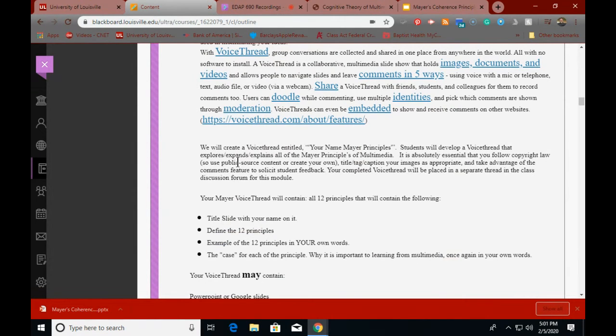So you're going to go in and use either Slides or PowerPoint. I like Slides because it's easy when I want to do something like this. I'm just going to copy, paste, copy, paste the definitions of the 12 principles and the examples of the 12 principles. I've read everything that Steve put in here, and I'm now ready to explain them through examples in my own words using the tool to record.